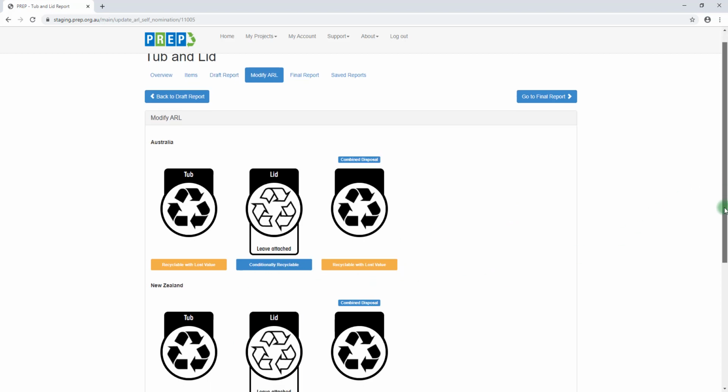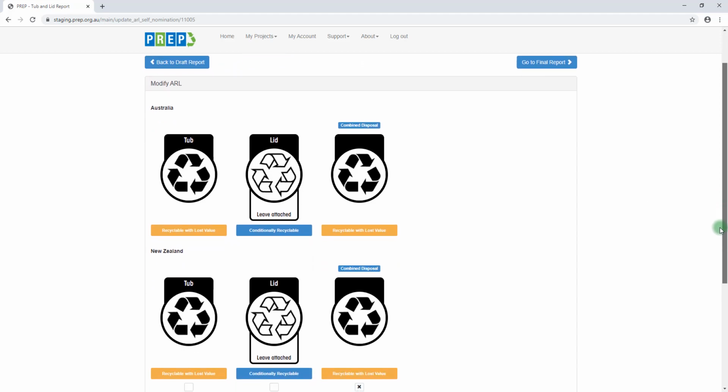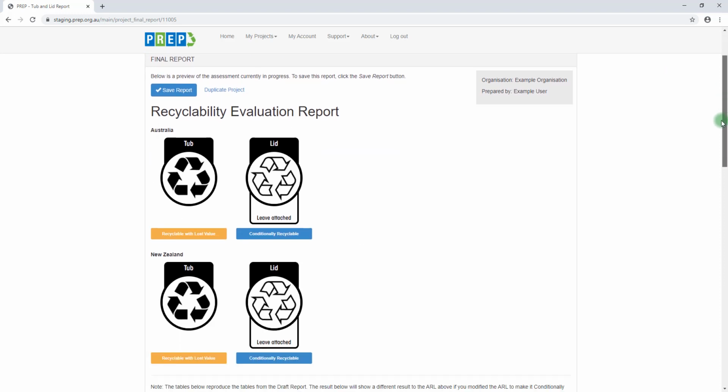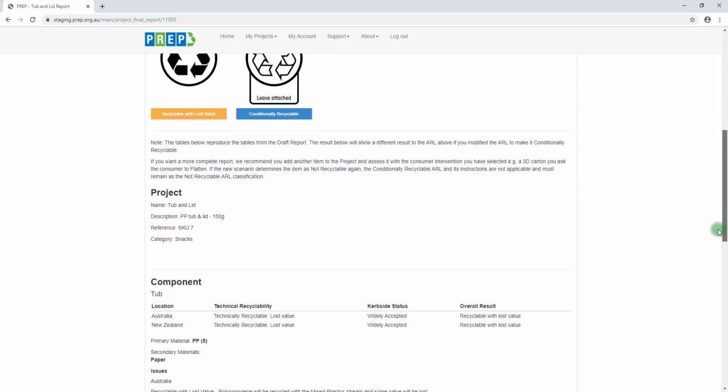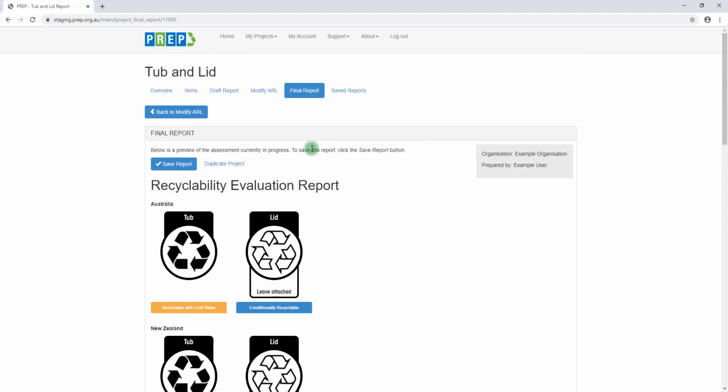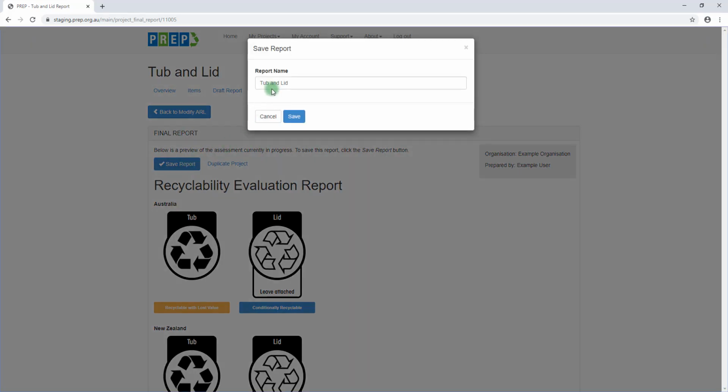This data will also feed through to the dashboard. Now, as we go to the final report page, we can see the final ARL, showing the tub is recyclable with loss value and the lid is conditionally recyclable, while the combined disposal label is no longer there. As we scroll down, we can see the full information for each section. Now we save the report and enter the name we wish to choose. For example, polypropylene, tub and lid version 2.